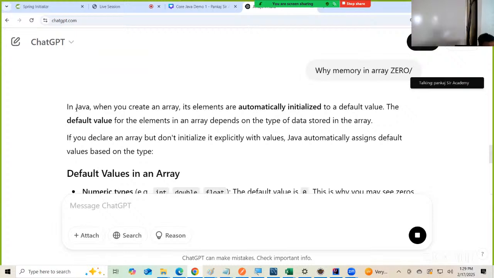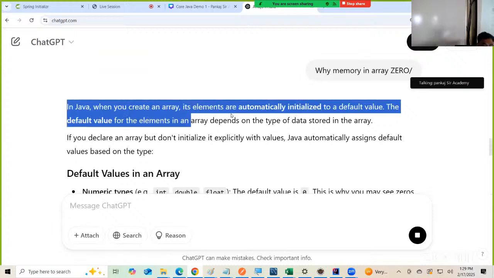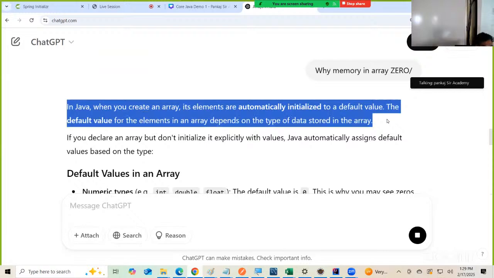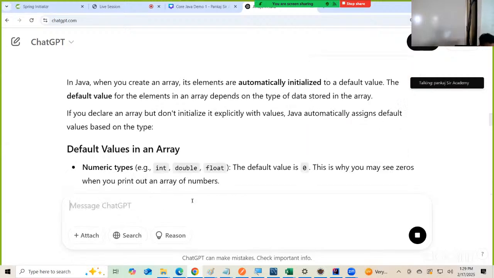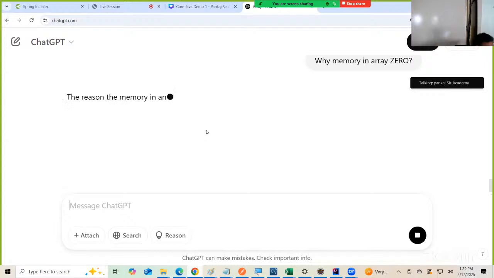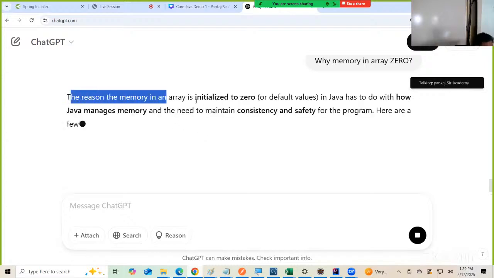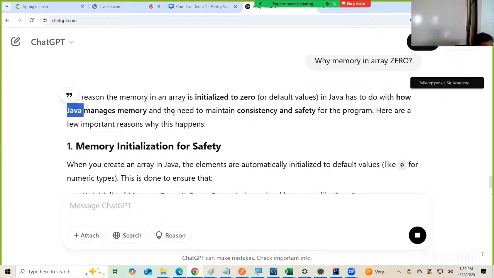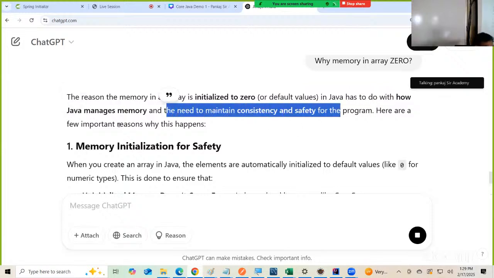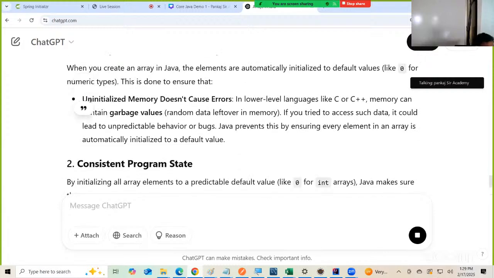No, look at this, it is still giving us the same basic answer. It automatically initializes to a default value. The default value of the array depends on the type of the data stored in the array. See, that will not give you the right answer. Ultimately, ChatGPT, right? The reason for memory index being 0 has to do with how Java manages memory, the need to maintain consistent safety of the program. Here is the memory initialization.